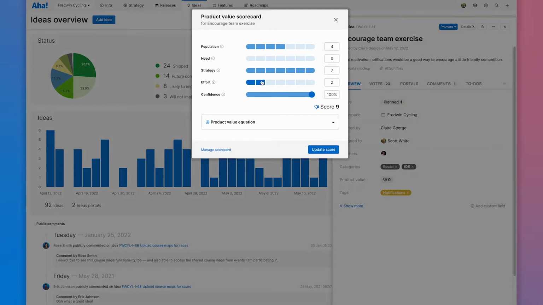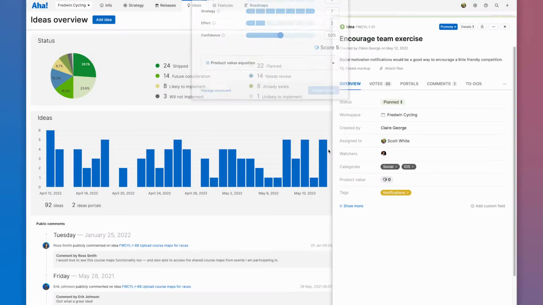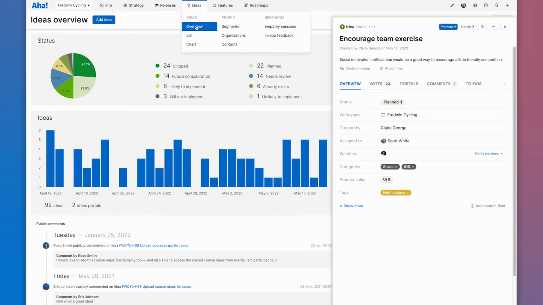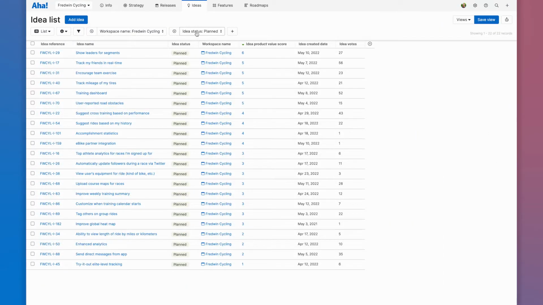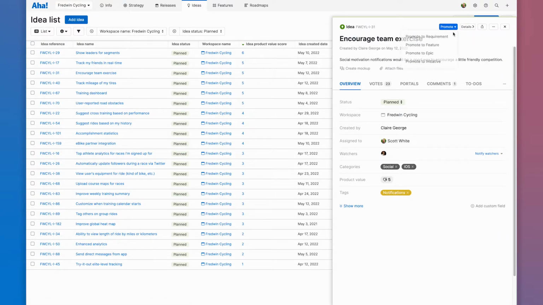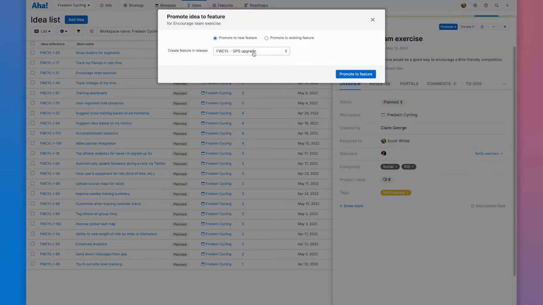And since we need to learn more about this feature, we can score confidence at 50%. Then we update the score, and we can see that we have a 5 as the initial product value score. Next, let's go into the list view so we can compare product value scores across ideas. I can see that the idea I just scored ranks high in the list, so I'm going to go ahead and promote this to a feature in our product backlog.